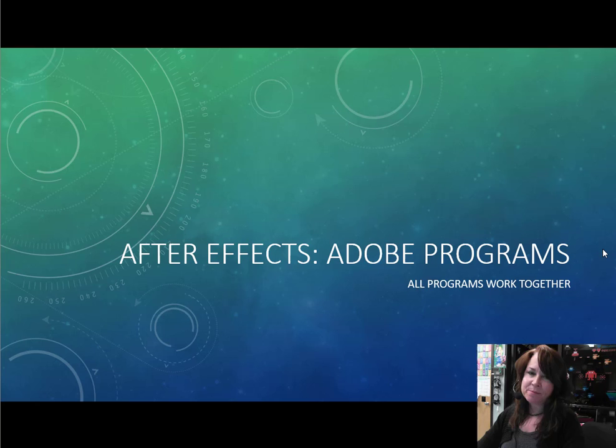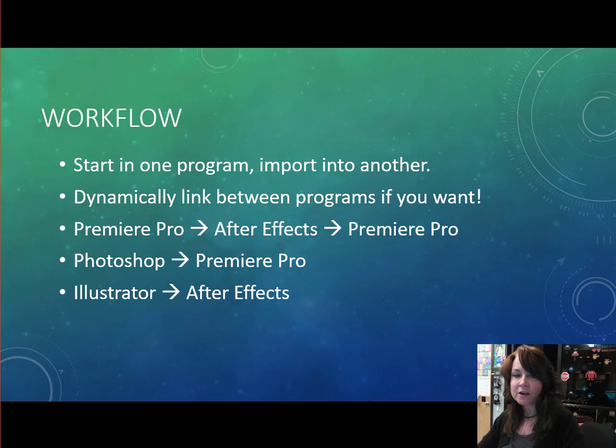We're going to talk today about the Adobe workflow between programs. Most of the Adobe programs work really well together because they're designed that way. There's really no wrong or right way, but I just want to kind of stretch your thinking on how you can use these programs. First, you can start in one program and then import it into another.